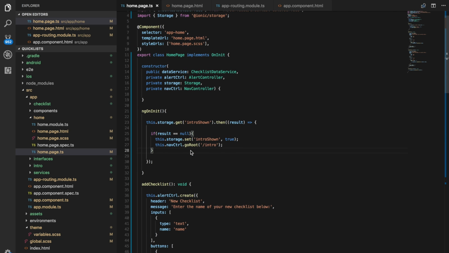So in this application, what we're doing is we're checking if the introduction tutorial has been shown before. If it has, we don't want to show it again. But if it hasn't, we do want to show it. So all this does is check a value, and then if it hasn't been shown, we say this.navController.goRoot intro. And so all we do is supply the URL path that matches the route that we want to display. And then that's going to display that for us. Now I've used goRoot here because that's a root transition.